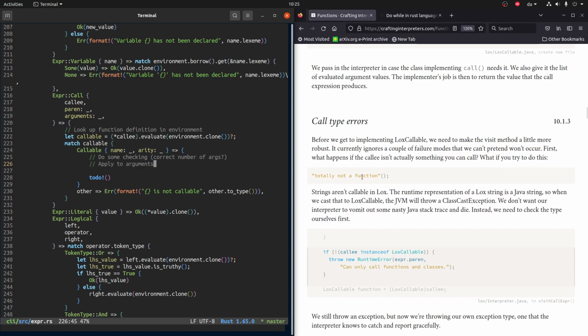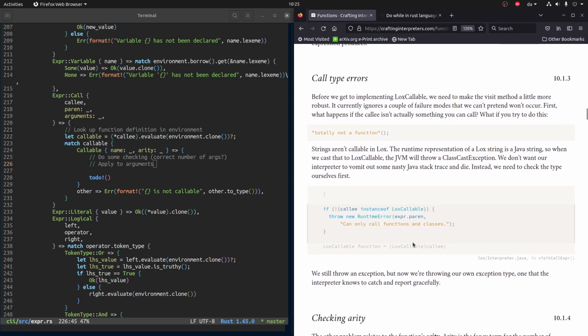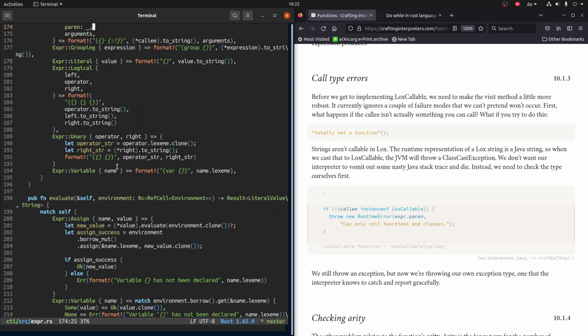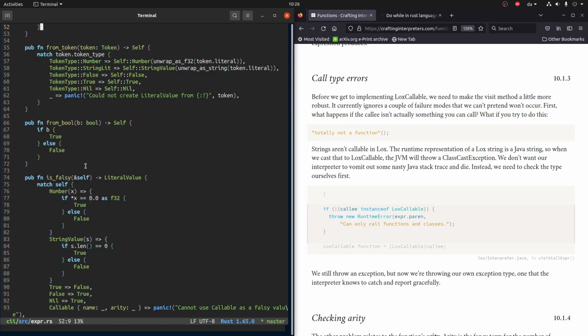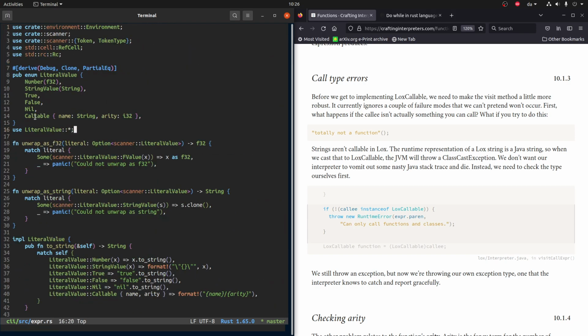Okay, call type errors, totally not a function. So strings are uncallable in Lox. We already have, if callee is not an instance of Lox callable, throw a runtime error. So, yeah, how do we handle classes or objects? Because they should also be callable.